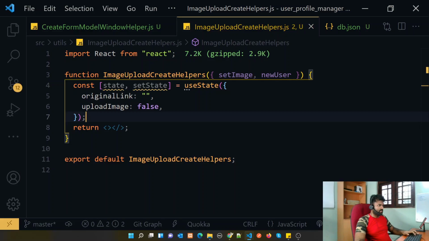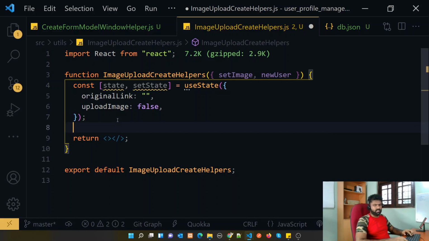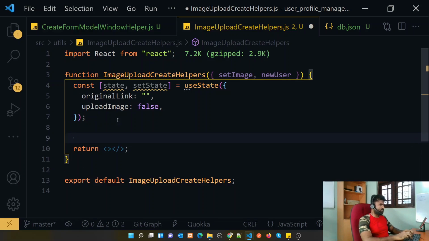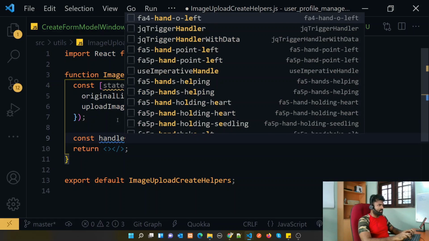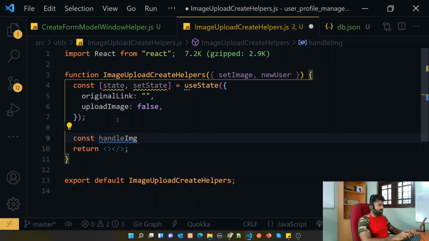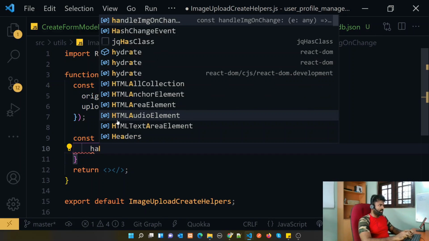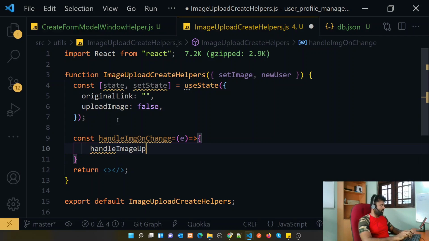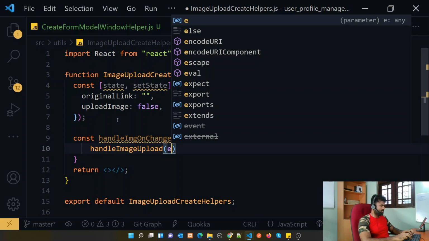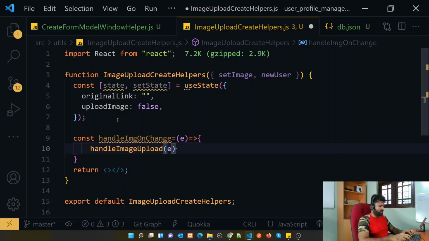Okay, I will create the onChange handler, meaning if the image is changed, what do we need to do? Let's create const handleImgOnChange, which fires once the image changes. Okay, let's create handleImageUpload. We need to create this function as well.